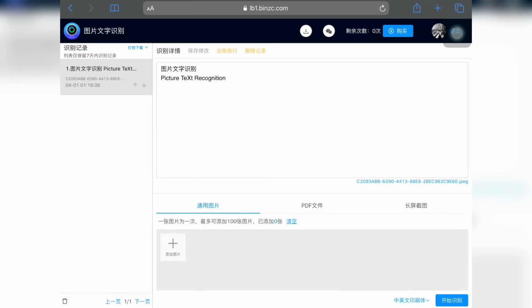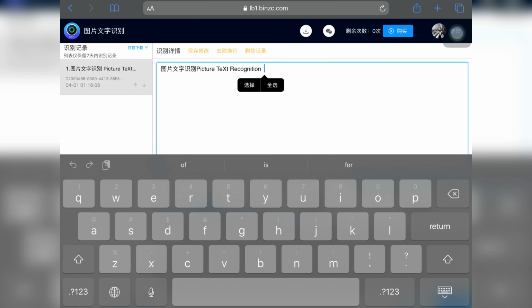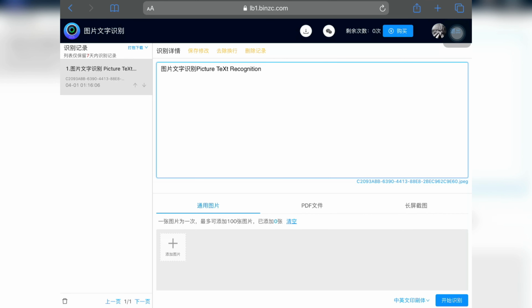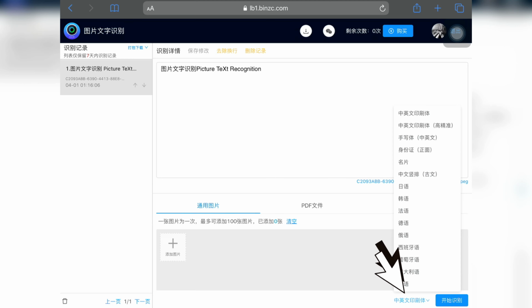Same as the mobile version. Here you can get the text. Copy and paste them where you want. You can also choose the type of recognition object here.